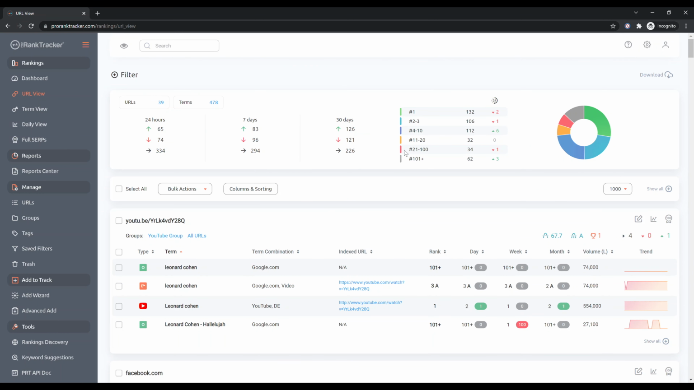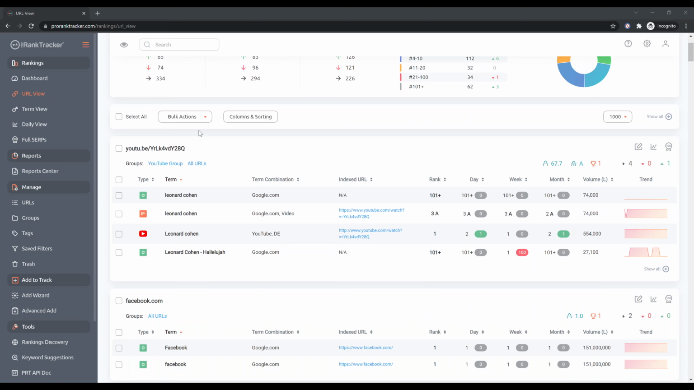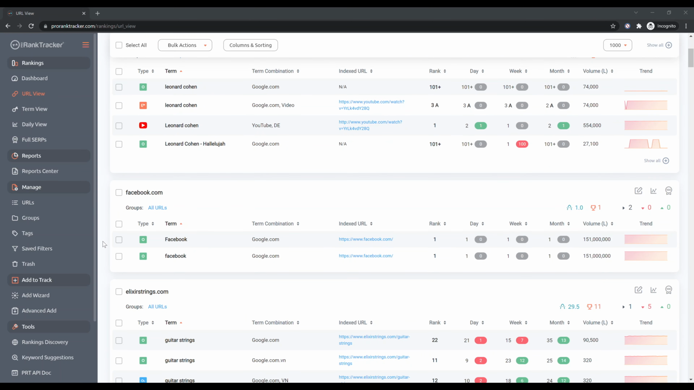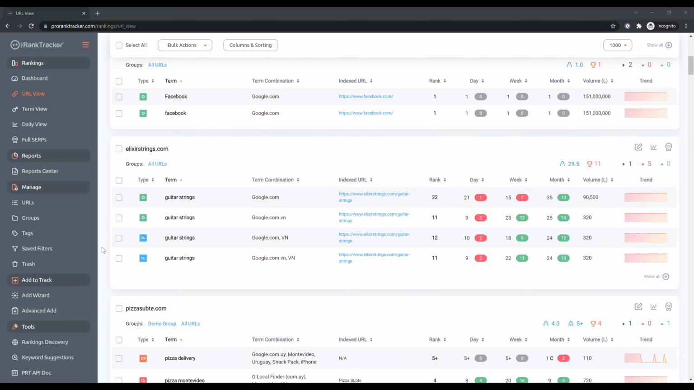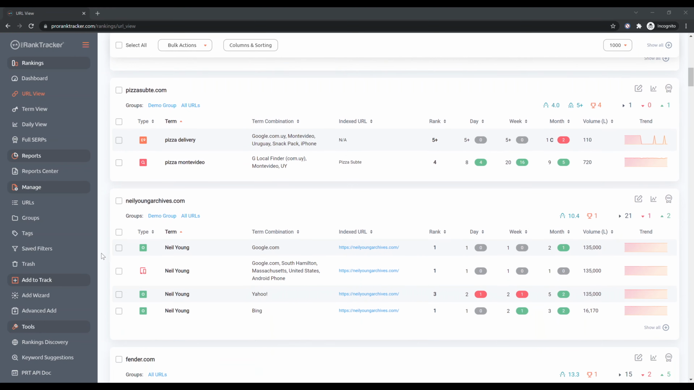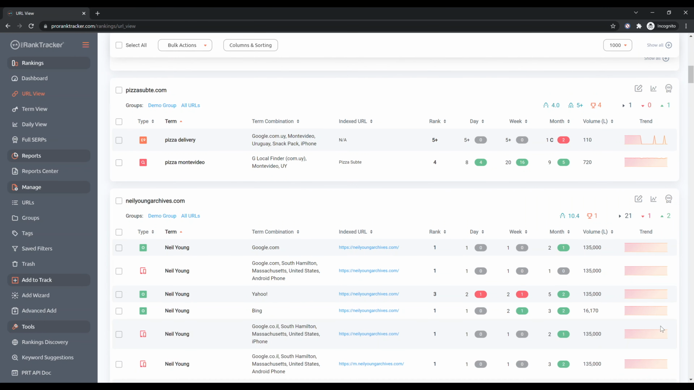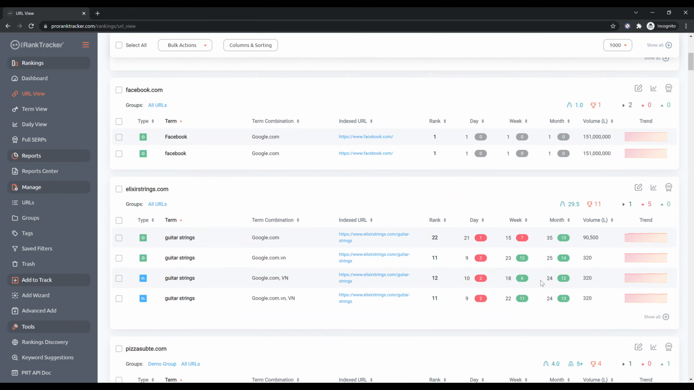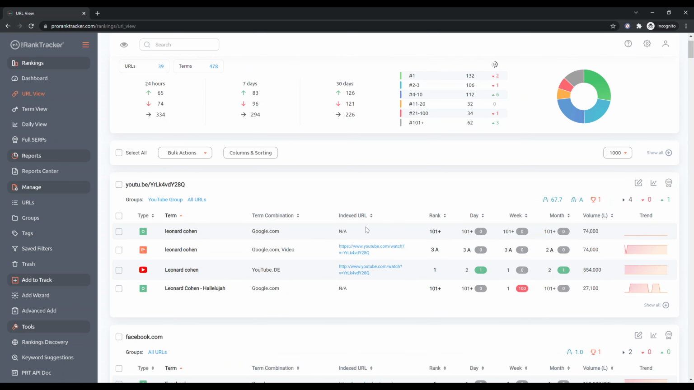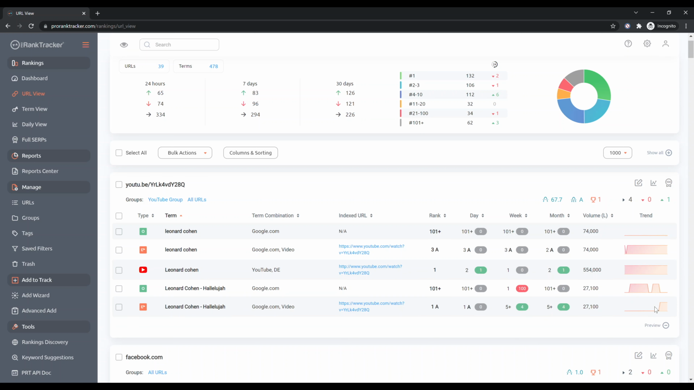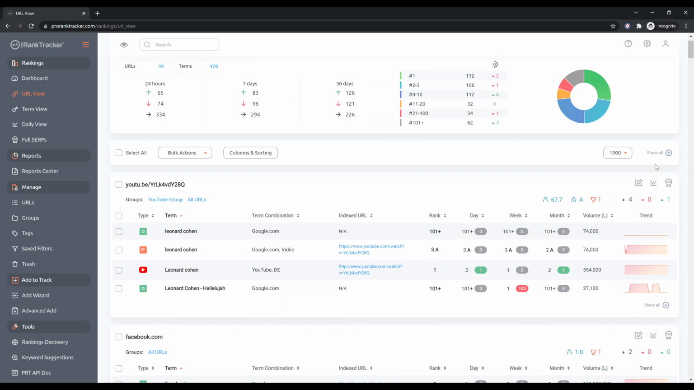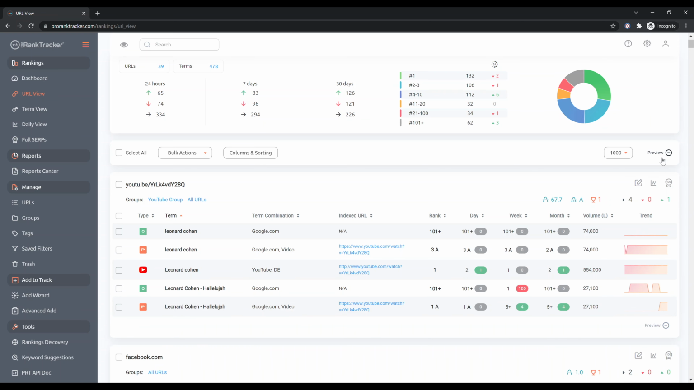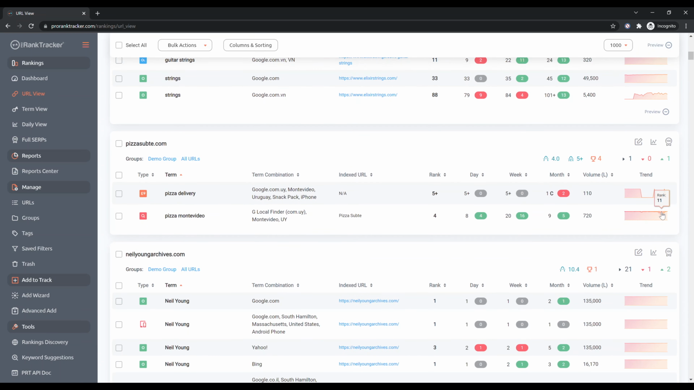The URL view lists your tracked URLs and shows us each tracked term for each URL. Each URL has its own box, and in each box, you can see an inner table of terms and their rankings. By default, you'll only see 4 terms for each URL. That's the preview. You can expand the preview by clicking Show All. You can also click Show All here at the top right to expand all the terms on that page.